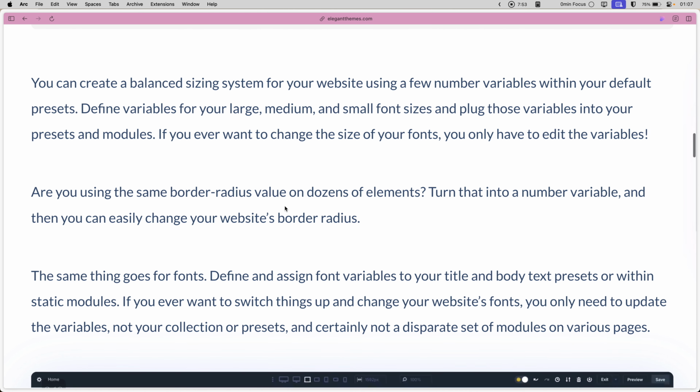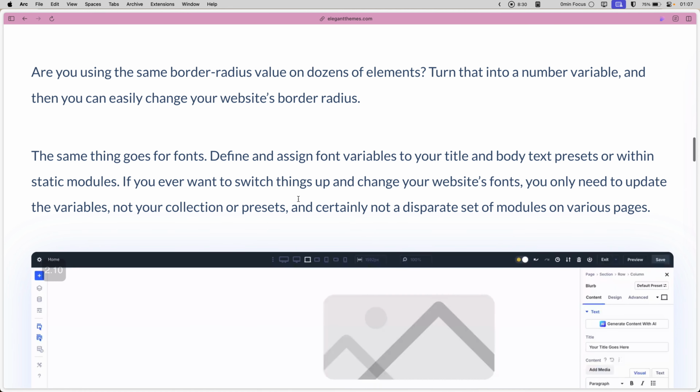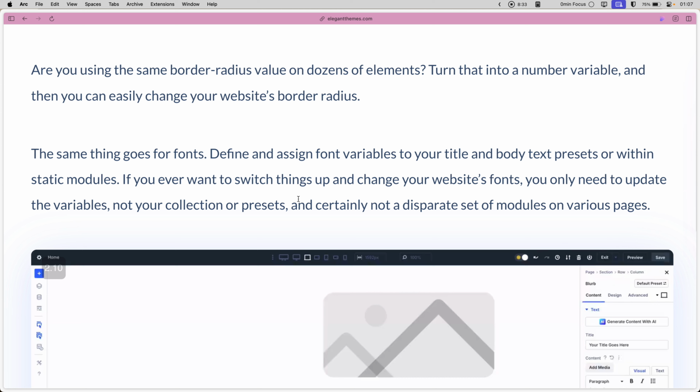Okay, so you can create a balanced sizing system for your website using a few number variables within your default presets. Define variables for your large, medium, and small font sizes and plug those variables into your presets and modules. If you ever want to change the size of your fonts, you only have to edit the variables. Thank God. Obviously, this is how you want to update websites quicker. It's just such a better process, and I'm really glad that they're really listening to the community. It's great.